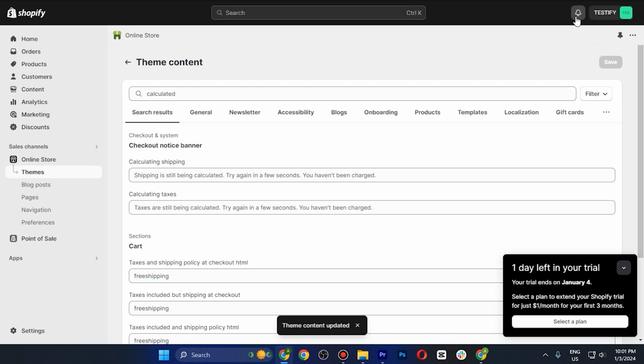So that was the process of how you can remove taxes and shipping calculated at checkout on Shopify.